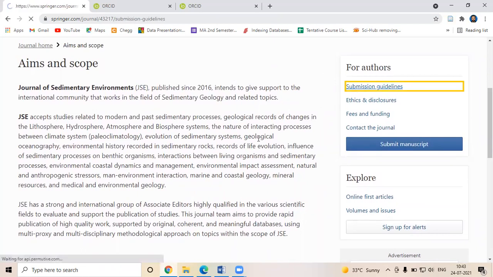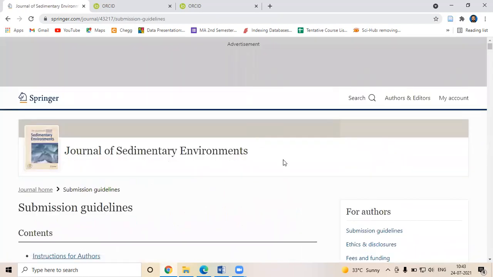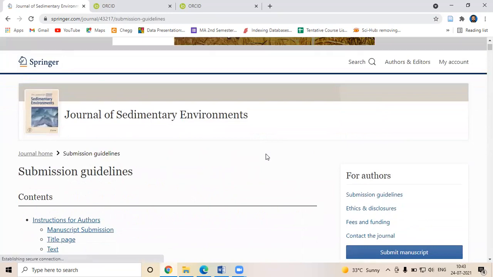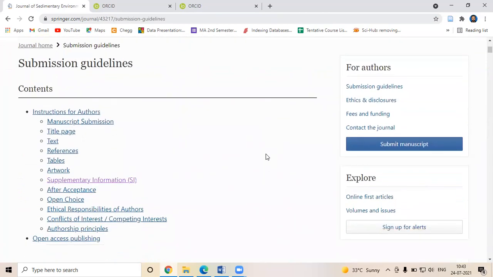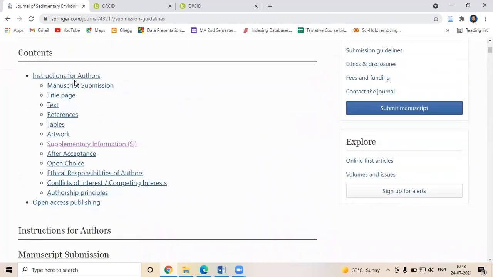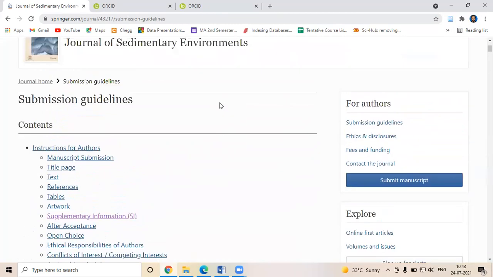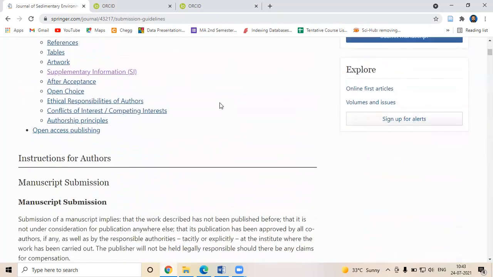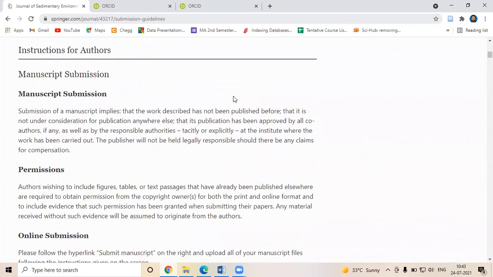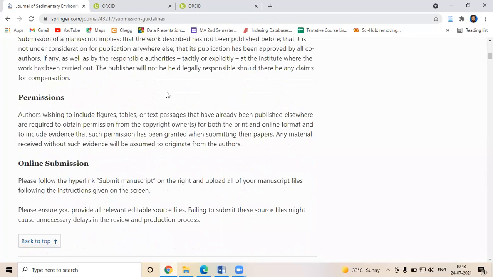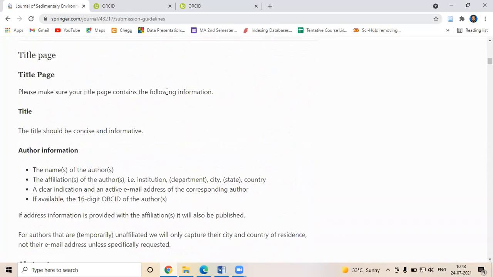Here you can see what the submission guidelines of this particular journal are. It will change from journal to journal. You can see the guidelines for the authors. Everything you will get, and you have to follow exactly the guidelines given by that particular journal. Here you will get instructions on how to create the manuscript, that is our paper, and what requirements are needed.